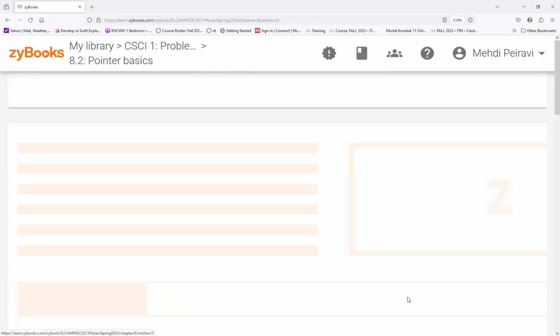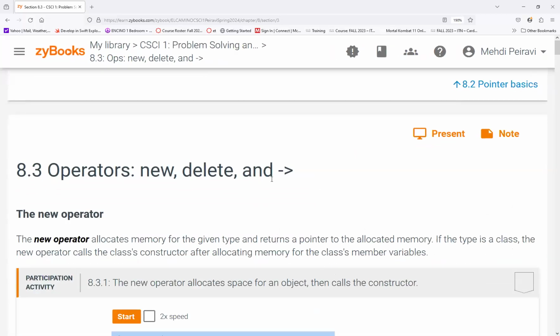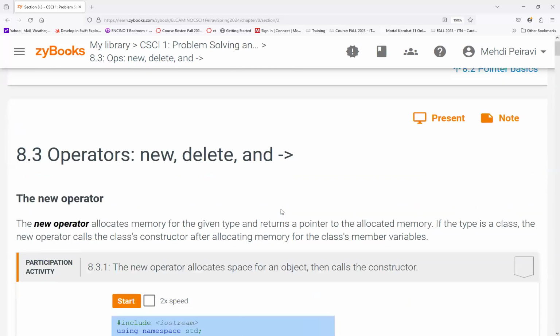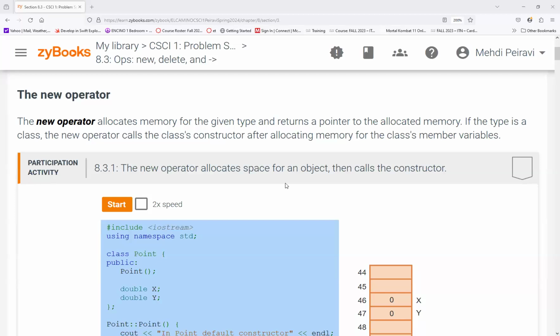Finish all of these. In C++, we have some operators like new and delete. With new, you can allocate memory. We say the new operator allocates memory for the given type and returns a pointer to the allocated memory. If the type is a class, the new operator calls the class constructor after allocating memory for the class. So with the new operator, you can allocate memory.